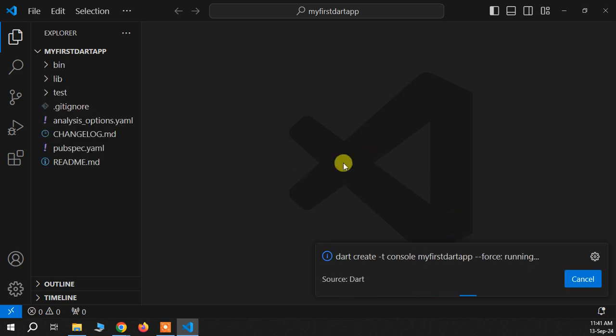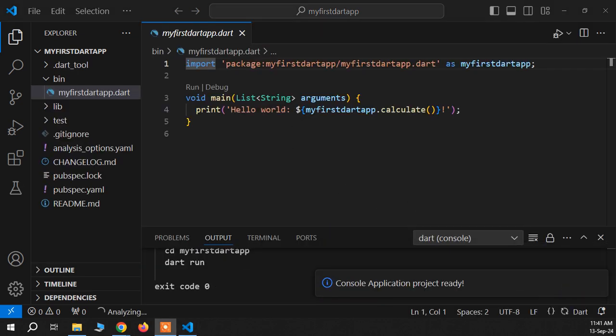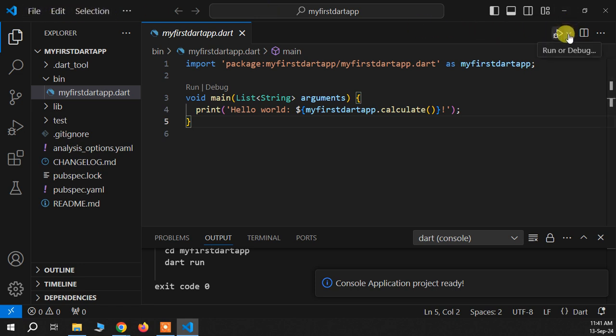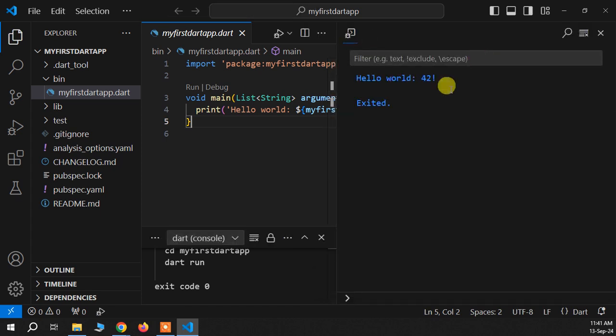And now it is generating all the necessary files. And now we have this notification telling us that the console application is ready, and there is some code written here showing it. I just need to run this program to see whether it is working or not. So I can click on this icon, and run without debugging option. And here I can see that I'm getting the output. So this means that Dart has been successfully configured.